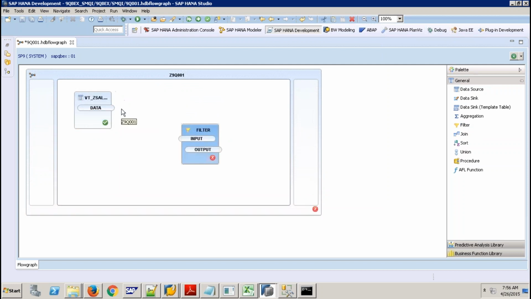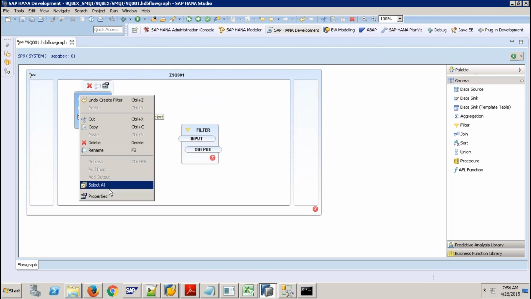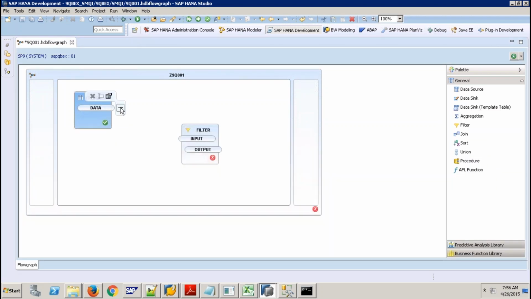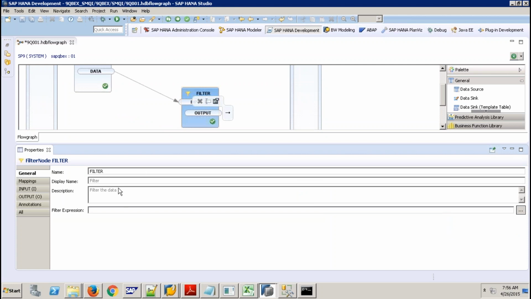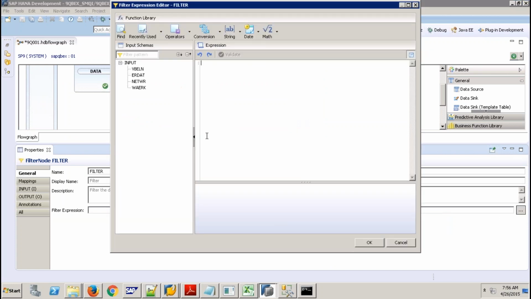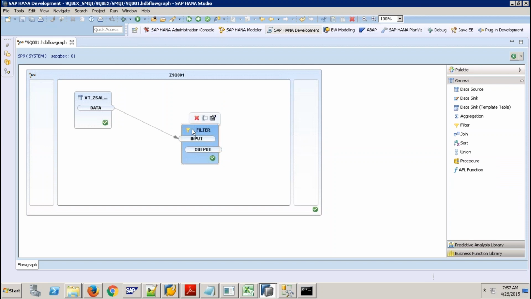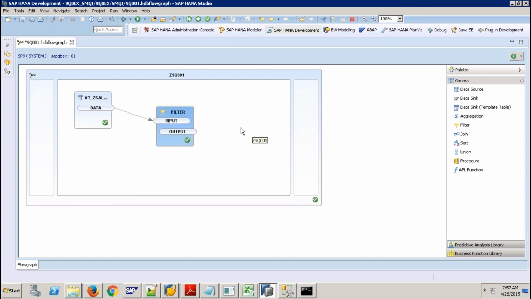So after you get the source, first of all set these properties. 9 cubics, this is all fine, so not to worry about anything. Then connect this data to this input. Now once you get the input to the filter, I need to configure the properties of the filter, and I would like to have the filtering done. The filter expression is where WAERS is equal to EUR, as I only want to take euro currency. That's my filtering expression. Then after filtering, I would like to collect that into a physical table in HANA.